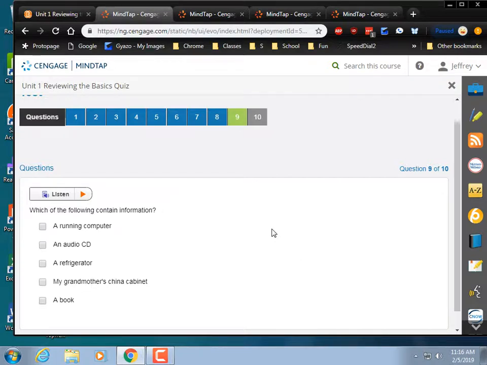Which of the following contain information? All of them? Getting overly broad with the definition of information. Running computers have information. Audio CDs have information. Smart fridge. Yeah, you have a smart fridge, and you have mayonnaise jars with expiration dates, but we're not going to check fridge. We don't want to outthink ourselves. My grandma's china cabinet, well, it probably has bicentennial plates with information on it, but I'm not going to check that. And a book.